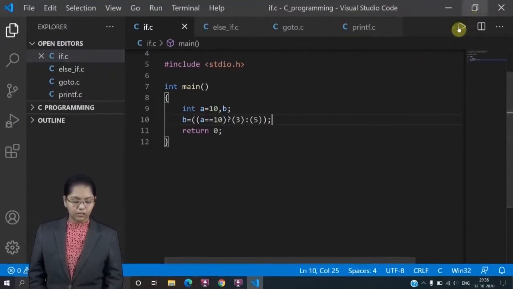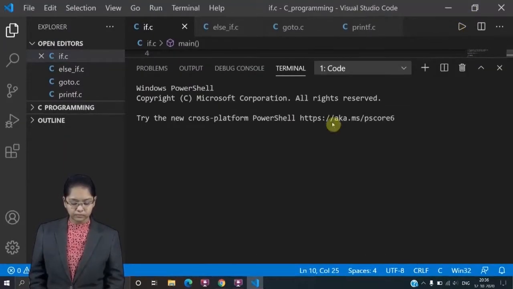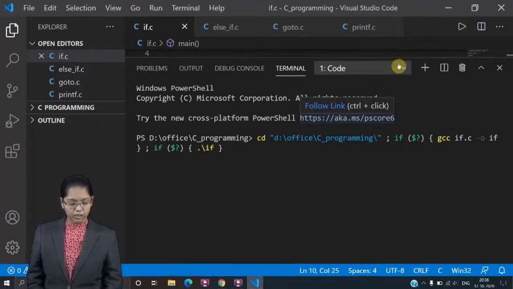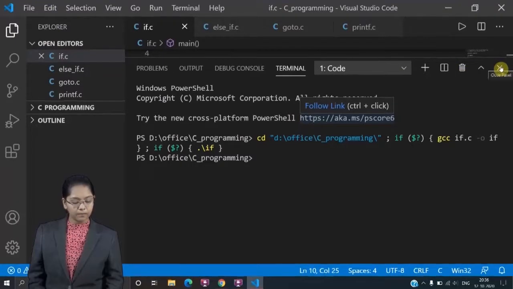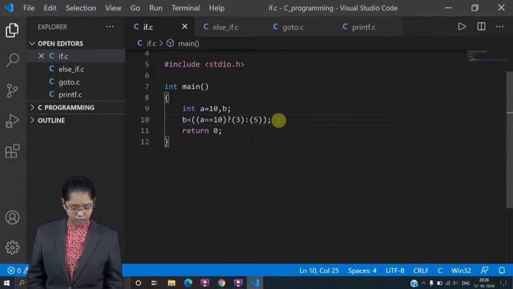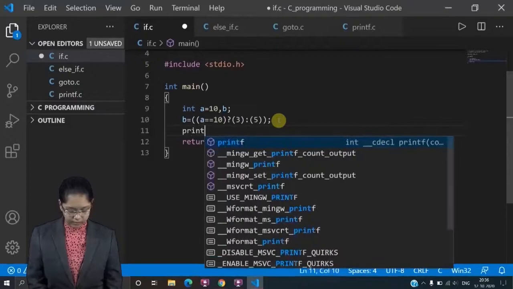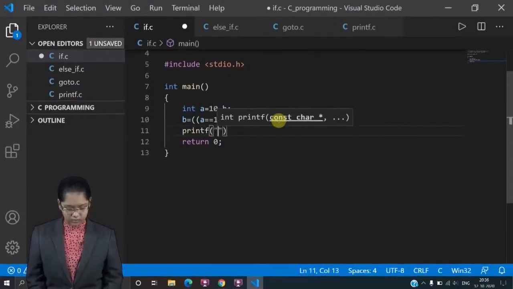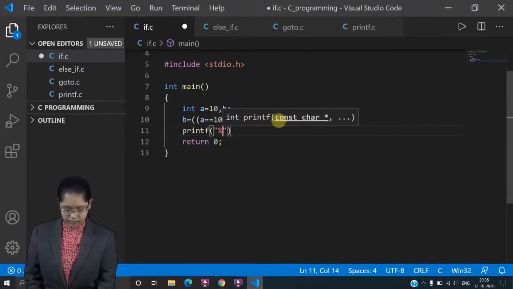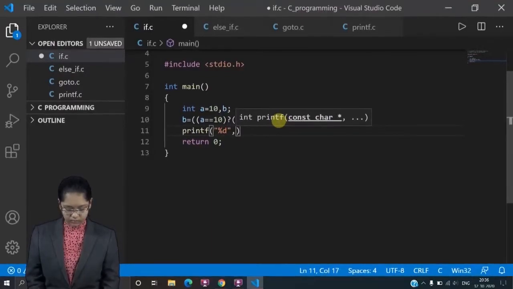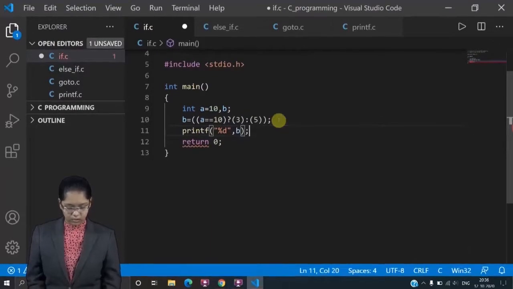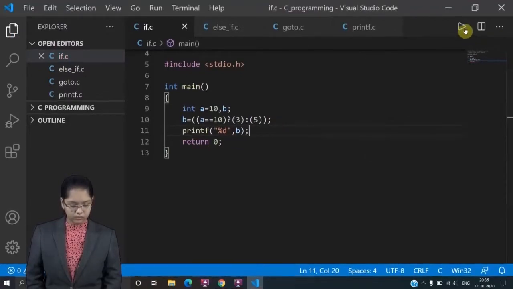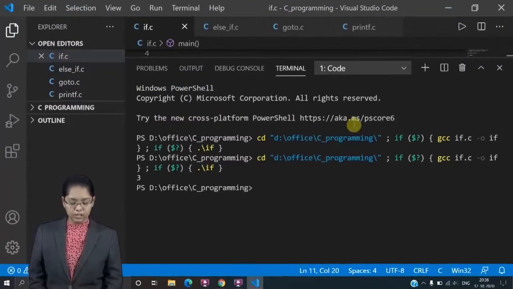Okay. So what will be my output? Let's see. Here I haven't printed my b variable, so it won't give me any output. Let's first print it, right? %d and here b. Okay, save it. Now we will see the value of b is 3 over here.